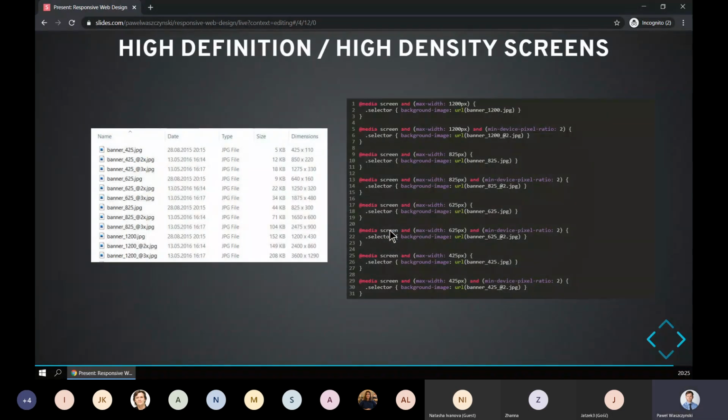So this is how your set of images might look. You might have a banner for 1x displays, for 2x displays, 3x displays, for this width, then for the bigger width, and so on and so on. And then you might need to maintain this really long list of media queries.